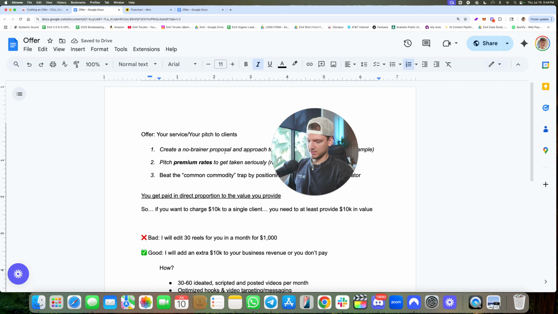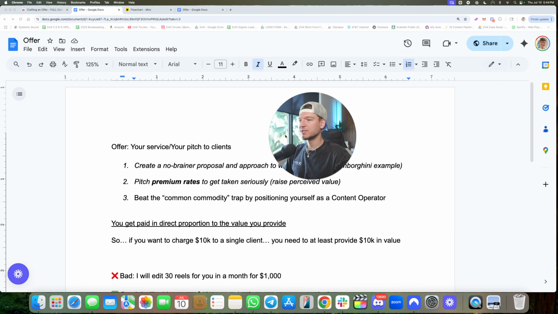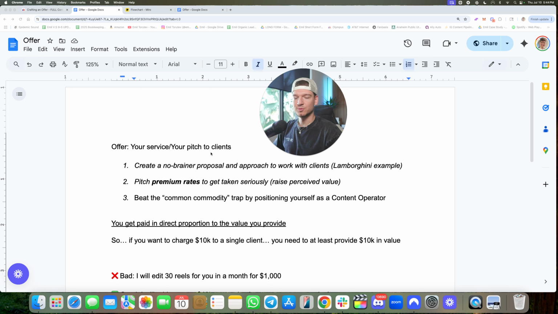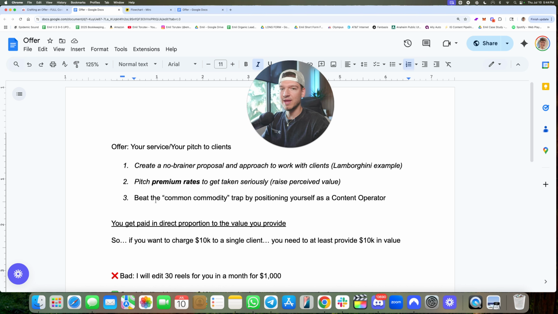So let's zoom in here and let's talk about what exactly is an offer. Well, simply, it's your pitch. It's the service you're providing to clients, and our goal is to make it irresistible. We want clients to be begging to work with us because they see the value, and we're not stuck competing with everyone else. So there's 3 main ways to go about it.